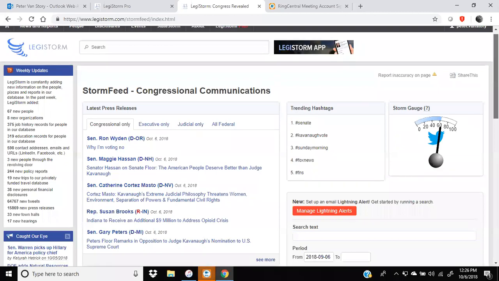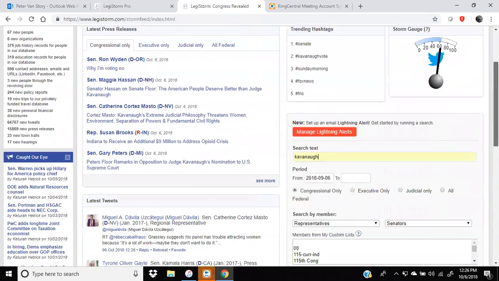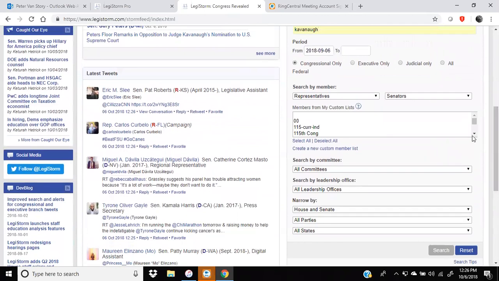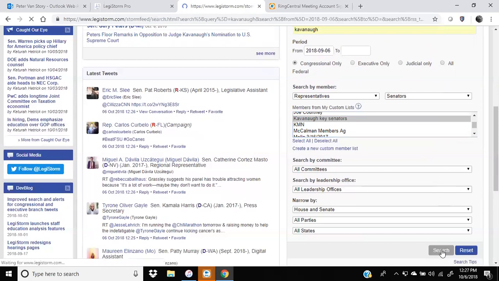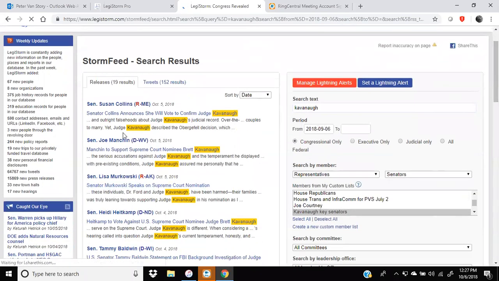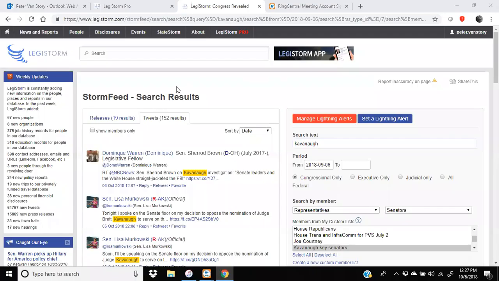And finally, under StormFeed, if we wanted to track a topic in real time, we can do so. We're going to put in Kavanaugh because we're going to track conversation having to do with the hearings themselves. And we're going to keep this specific to a list of Kavanaugh committee members, key senators that I've built, and we're going to search. And as press releases and Twitter traffic originate from those key members, we will be alerted. Again, press releases, Twitter traffic, immediately, in real time.